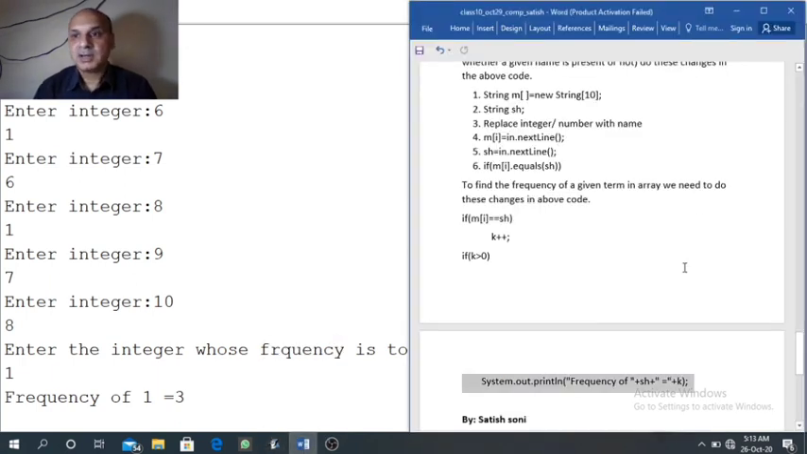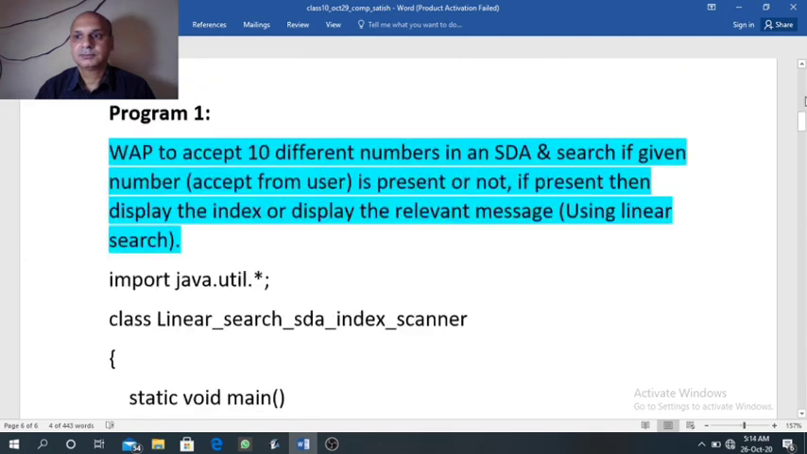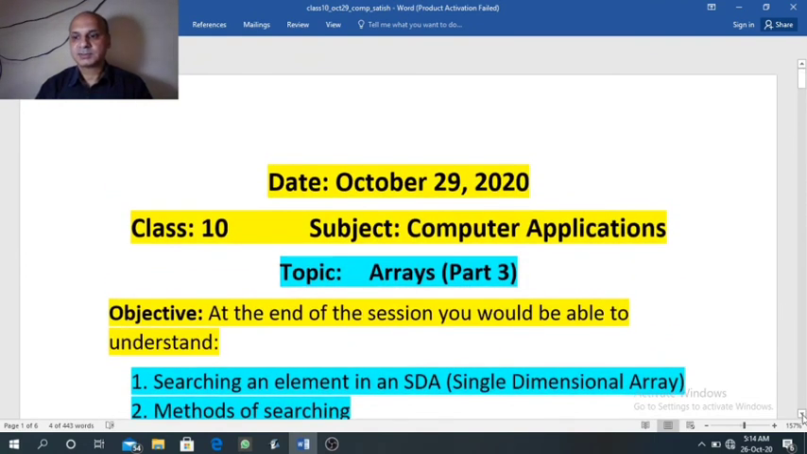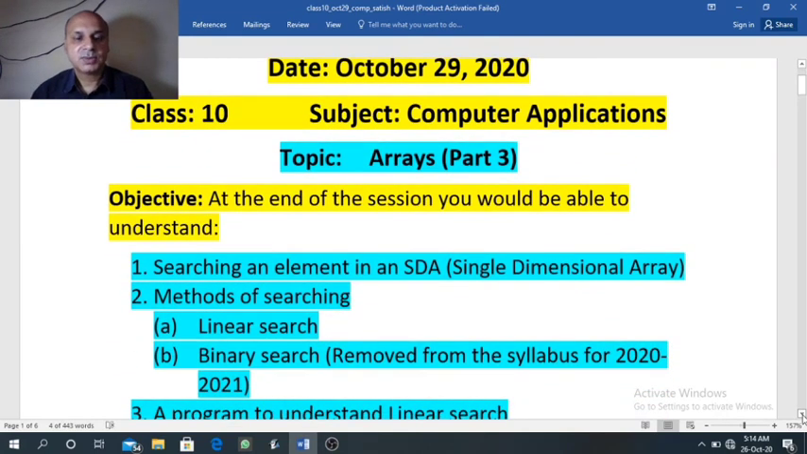So now we have studied 3 programs. I hope you would have understood all the 3 programs. Please revise all these programs that I have explained and try to solve some related programs from your exercise. In the next video, we will discuss sorting. Till then, take care.